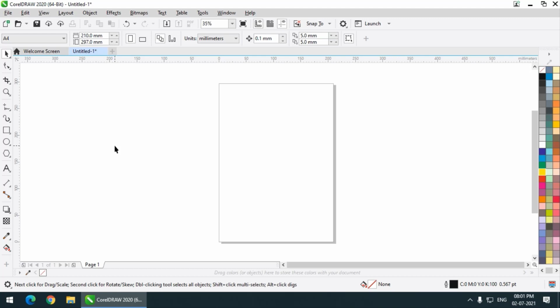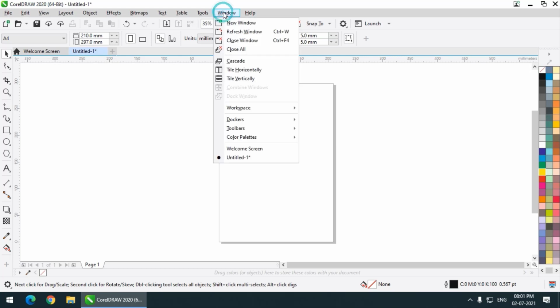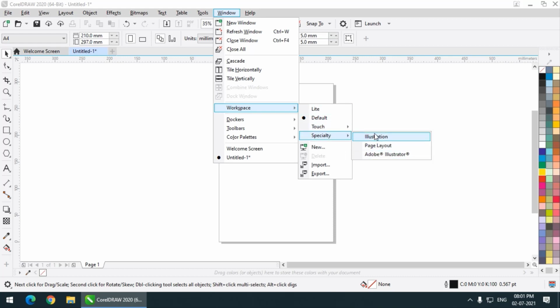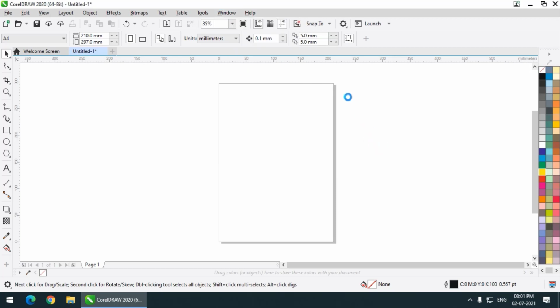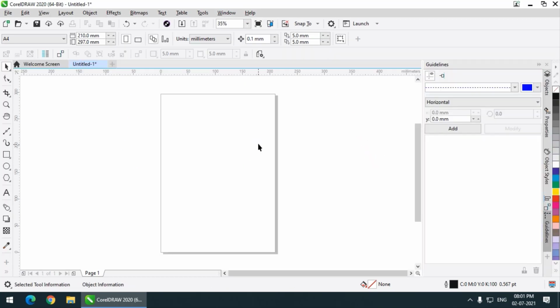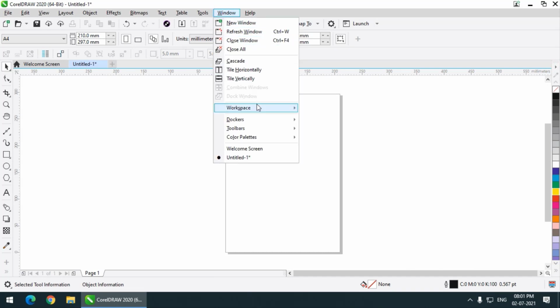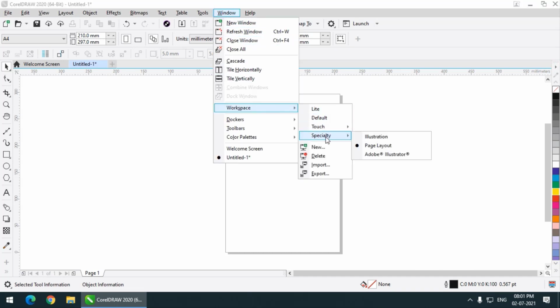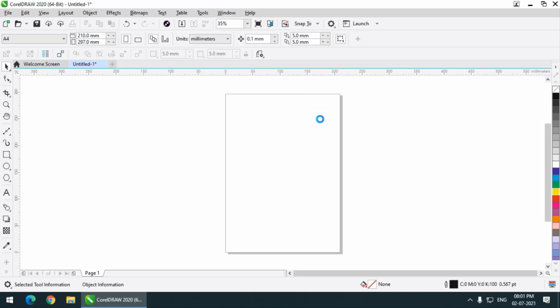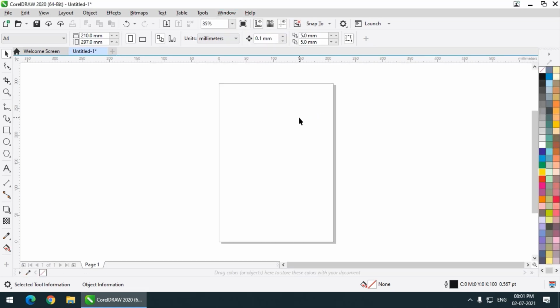If you want to choose a different layout, we can simply go to Window, and by using the workspace option we can change the workspace to whatever we want. Let's say if I want page layout, then this layout will be changed. Look, this is the layout that we have chosen. And if I want the default workspace, I can simply go to default. I chose page layout, I can simply change it to default, and it will be back to default. You can change it anytime you want, so there is nothing to worry about.